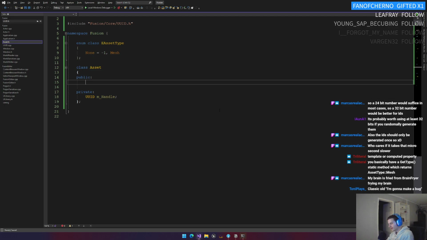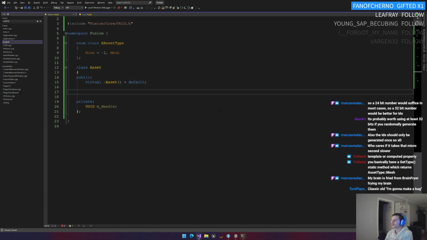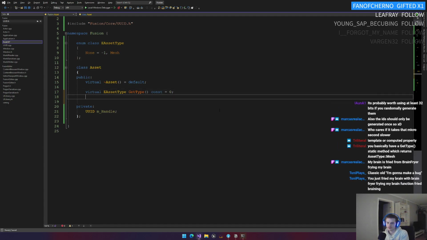So, you need a virtual destructor. Well, we don't technically need it, but kind of do. We'll have a virtual get asset type, I guess. It's gonna be pure virtual.